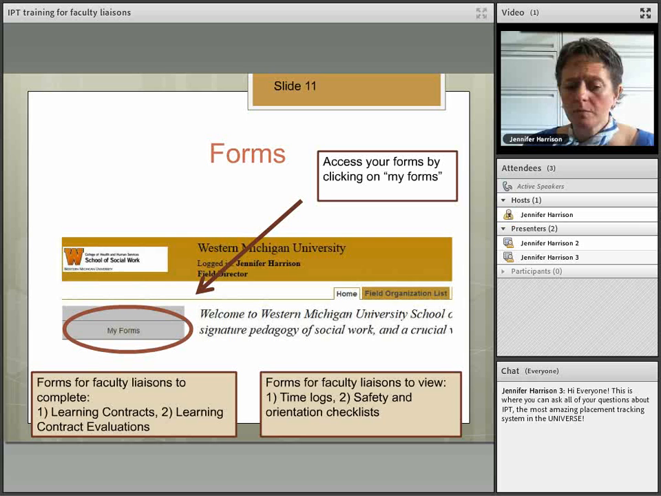So the forms that Faculty Liaisons will view, but view only, they don't have to, they can just look at them for completeness, are the time logs and the safety and orientation checklists. And the forms that Faculty Liaisons will be assisting in the completion of, even though those are still student-driven forms, are the development of the learning contracts, and also they'll be viewing the information about the learning contract evaluations.